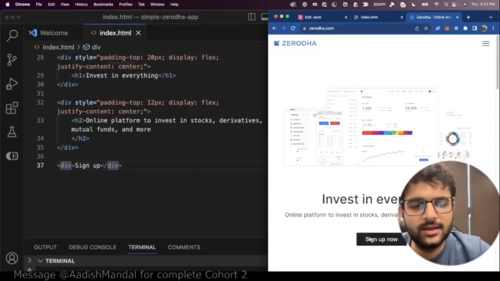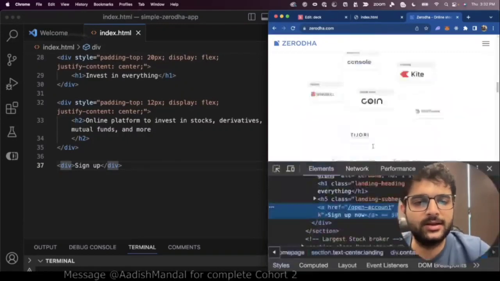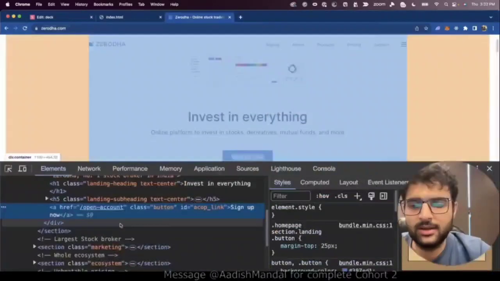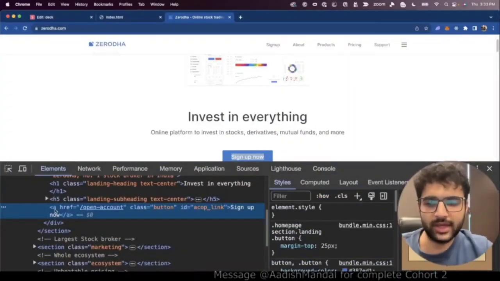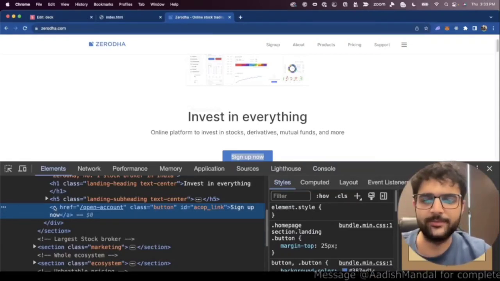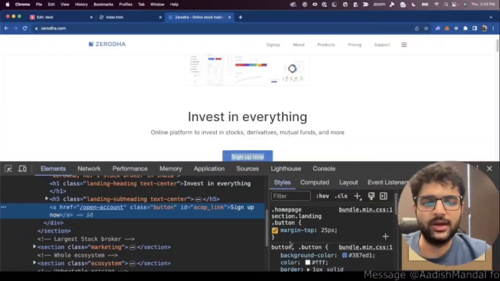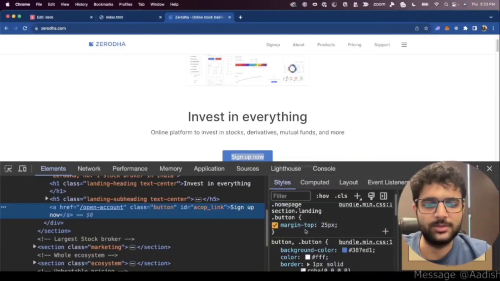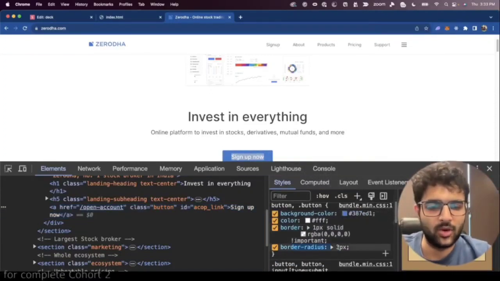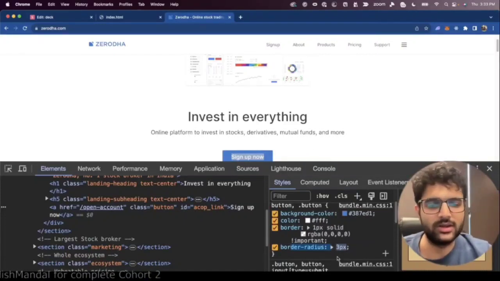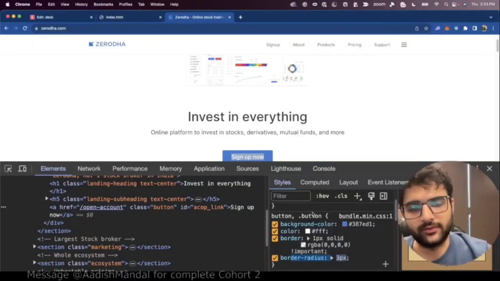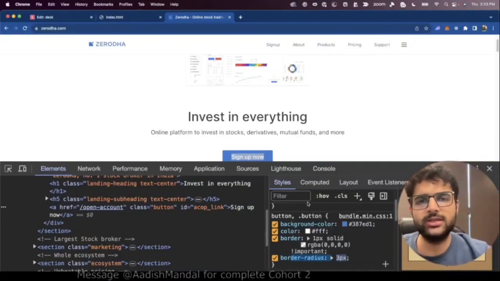A hint is, feel free to right click, inspect, and look at the CSS for this sign up now button. They don't use a div, they use an A tag, which is fine. Don't worry about why they use an A tag. You can use a div as well, it is fine. If you click on it, you can see there is some margin at the top. You can see there is a background color that you can copy from here. Color, border radius. You can just copy everything over if you want. You can always copy someone's website. All the CSS is usually available, which is what I'm going to do. I would urge you to try it yourself.